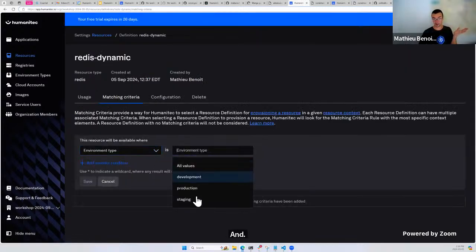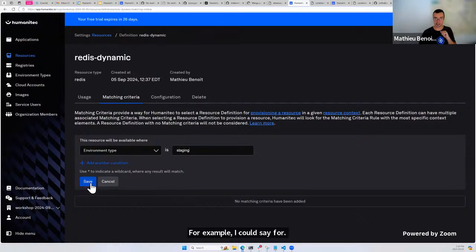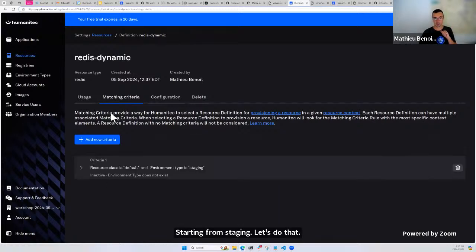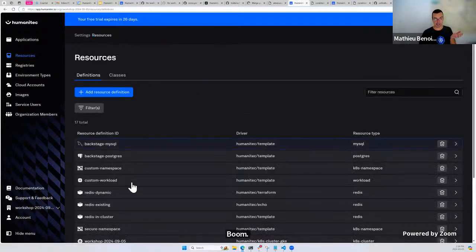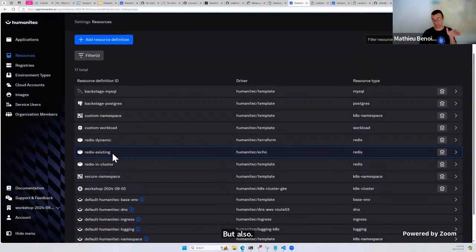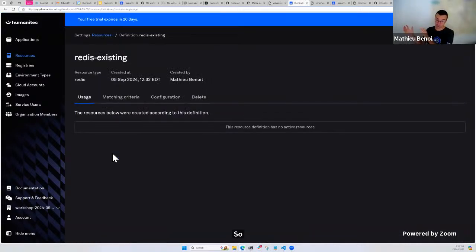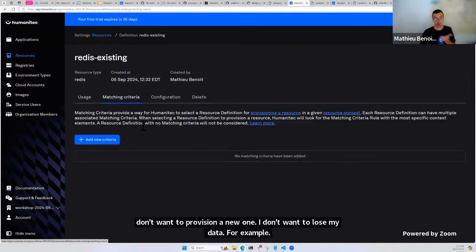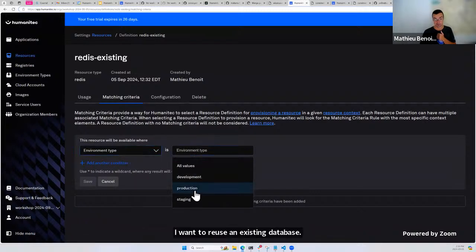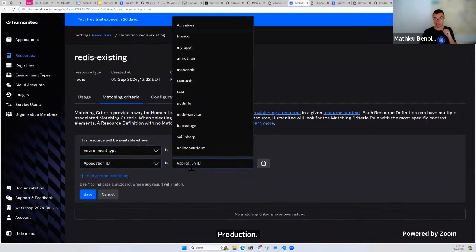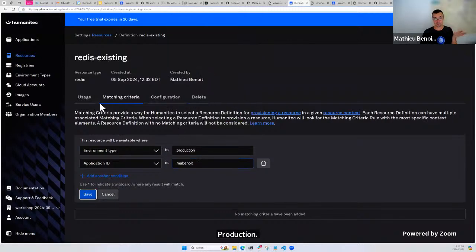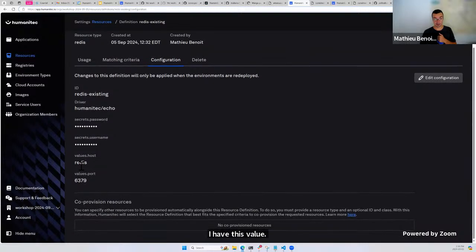For example, I could say starting from staging, let's do that, right? Boom. But also, maybe I could bring echo. So again, I have an existing database already in production. I don't want to provision a new one. I don't want to lose my data, for example, or I want to reuse an existing database. What I could do is say, yeah, for production, now it's very specific for an application. I have this value. And the value will be very hard-coded. I have the host, the port, and maybe password and username, right? Three main concrete implementations for each type.